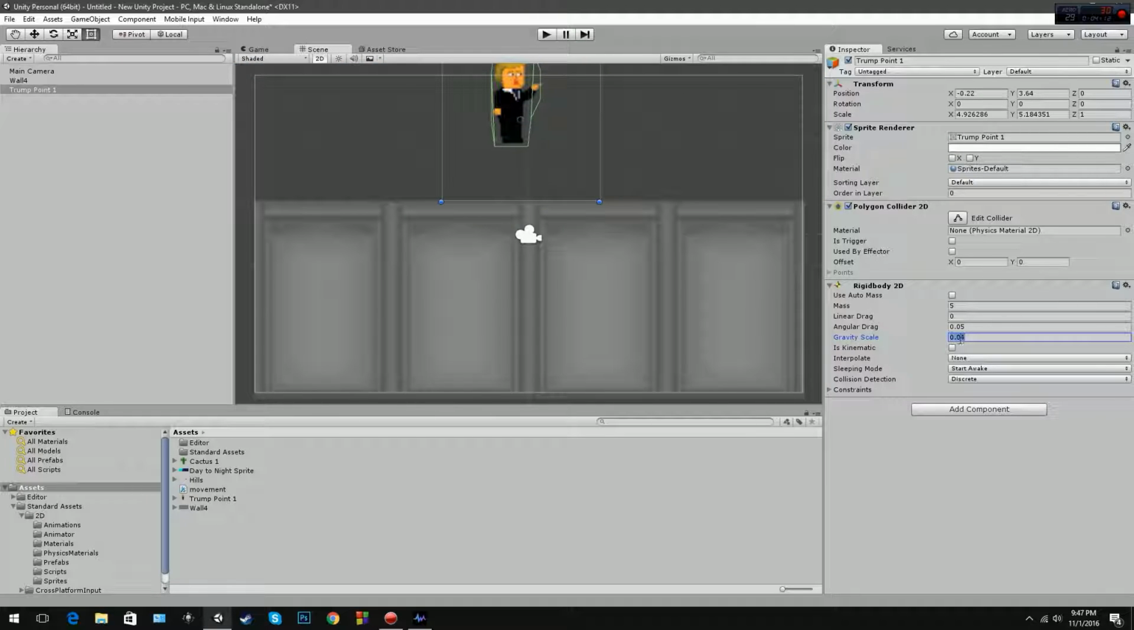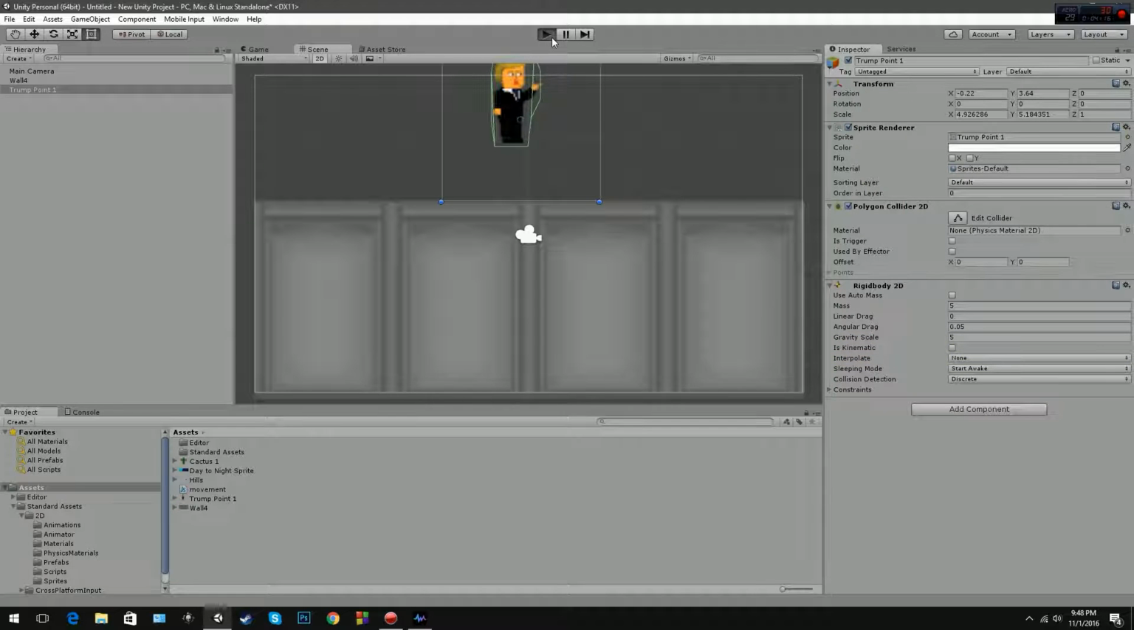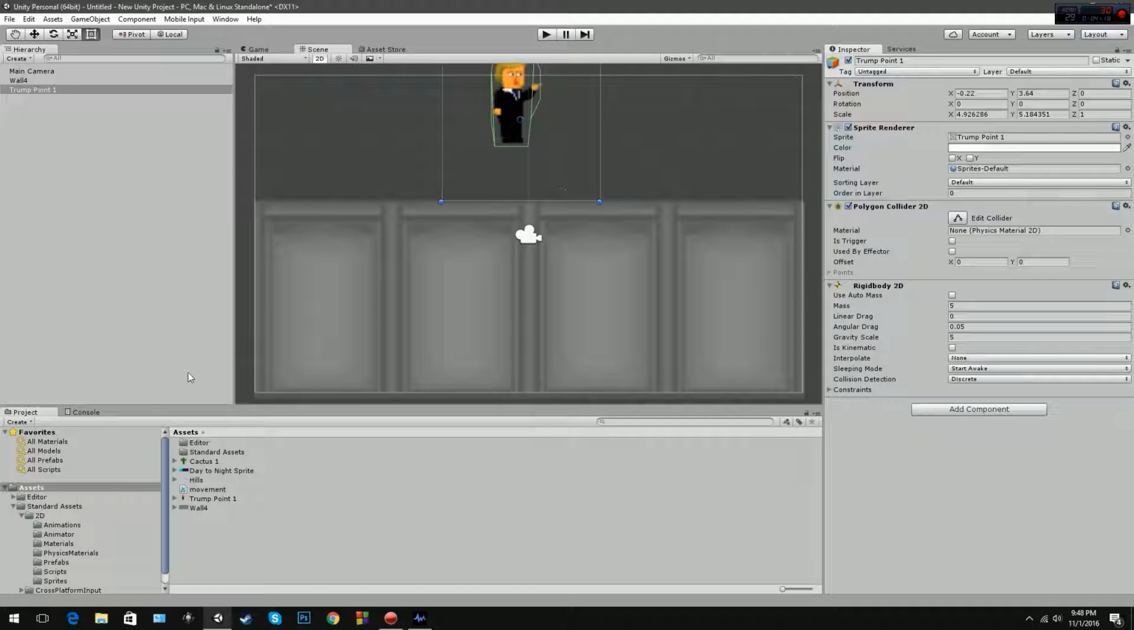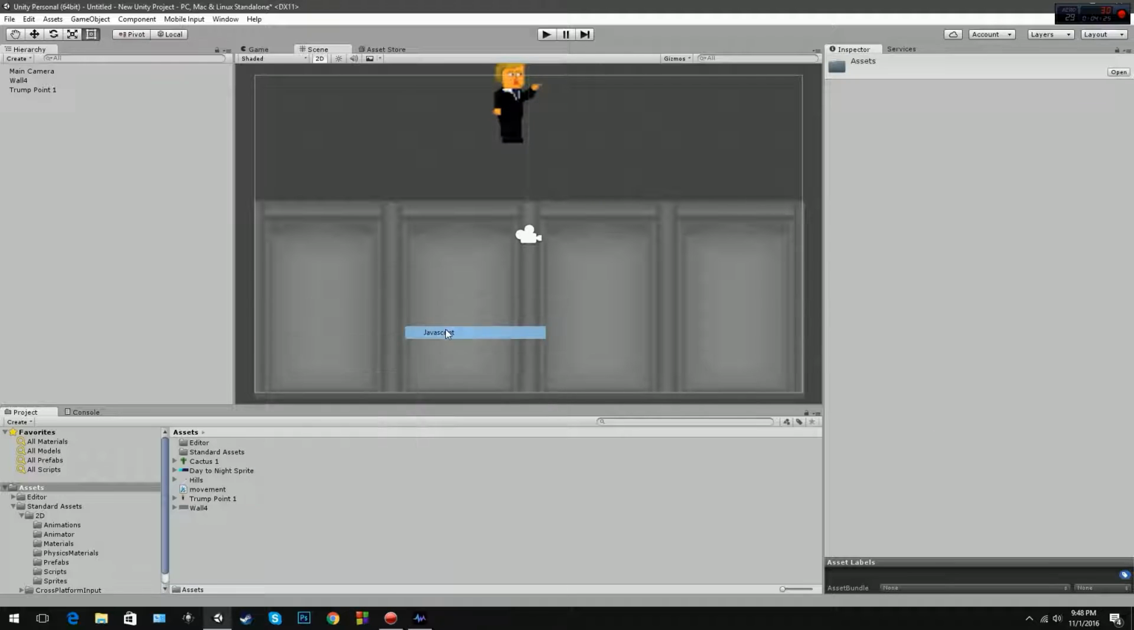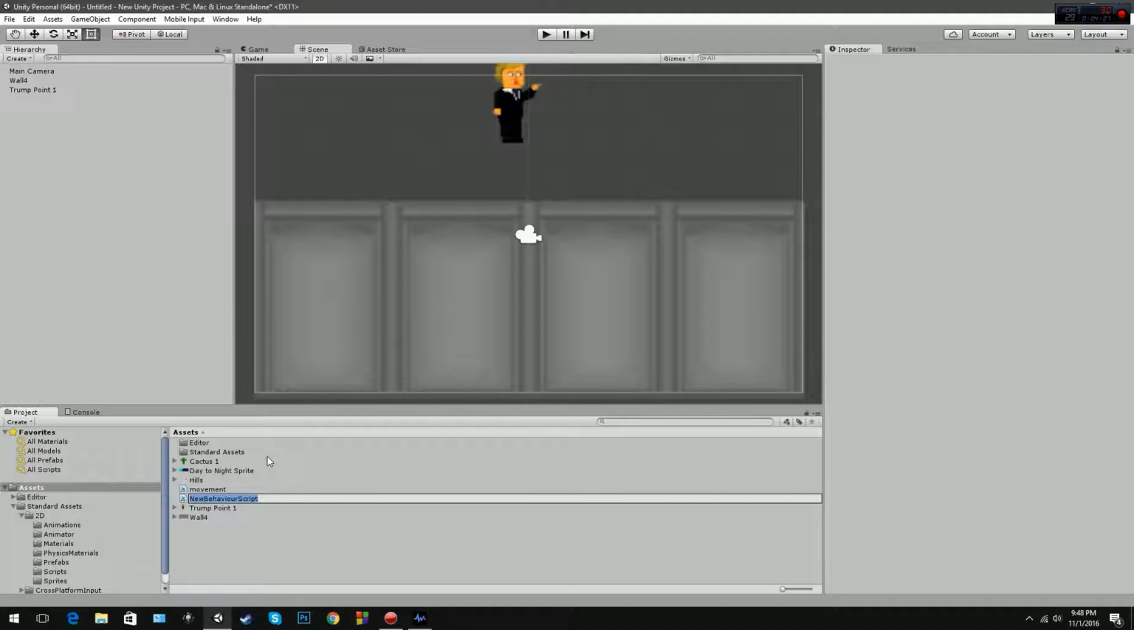Alright, so we have that. Let's just throw it at 5 again, and so we should drop down pretty quickly. Now that we have that, we need to make a new script. So we're going to go to create JavaScript. Just to quickly recap, we threw a sprite in there. This was this wall sprite, and we threw our sprite that is actually our character, and there's no animations or anything added to this yet, so we don't have to worry about that.